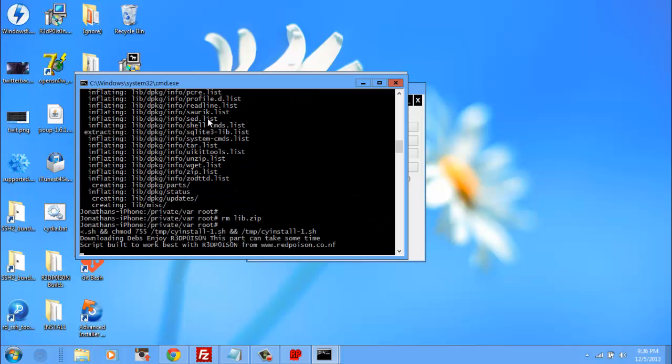So here it is, installing Cydia. It's going to take maybe 2 minutes at most on mine. It's going to take longer if you have a slower download speed. So I'm going to pause it until it is done.